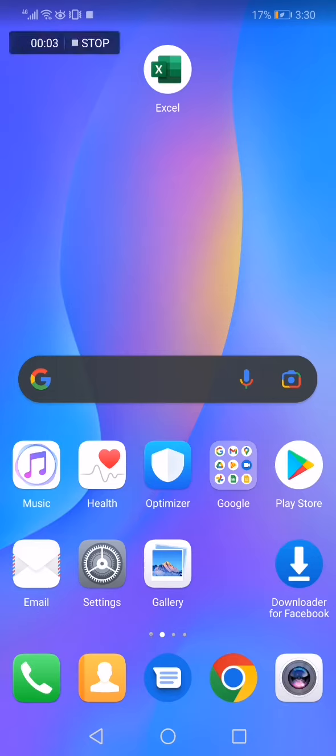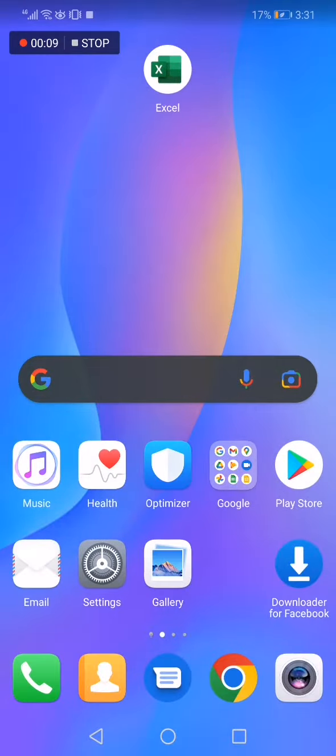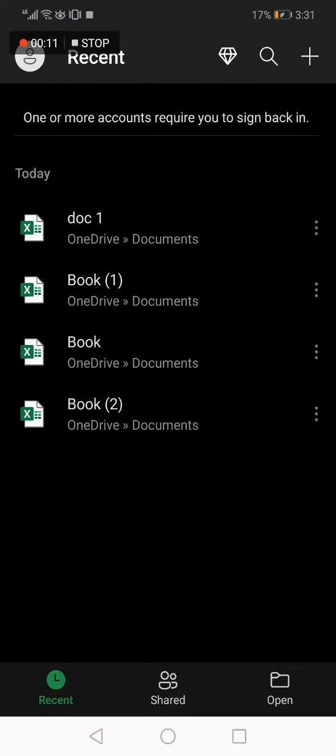How to change the name of any document on Microsoft Excel. Hello guys, in today's video I'm going to show you how to change the name of any document on Excel. So as you can see, now I have those documents right here. I'm gonna choose this one I want to change the name of.